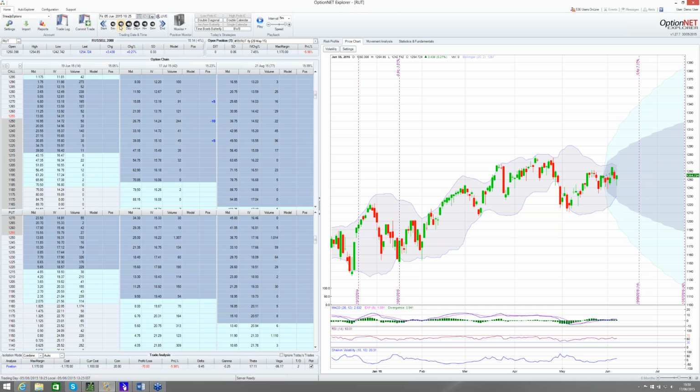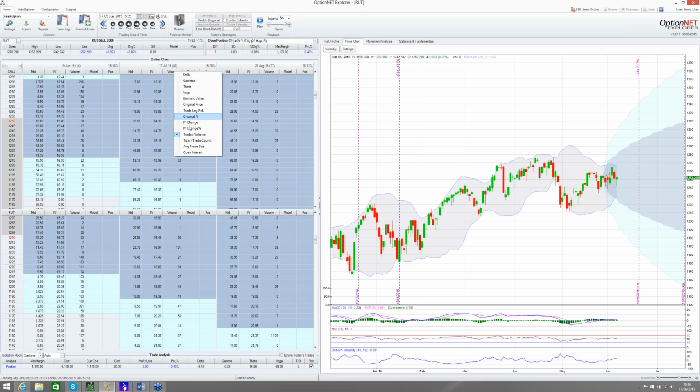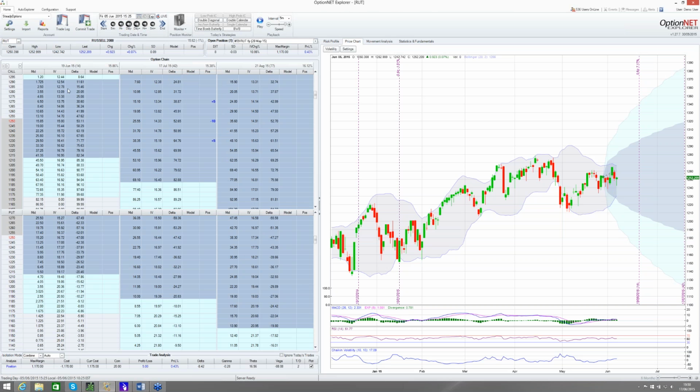So as we go back, you can see they get slightly less. You can also see the number of trades that have occurred, not just the volume, but the actual number of trades, the average trade size, and then open interest. So you can change all these columns just to give you more information about how you decide to manage your position, or what best meets your style. So that's basically how to put on a trade.